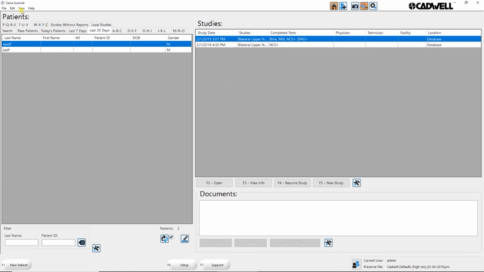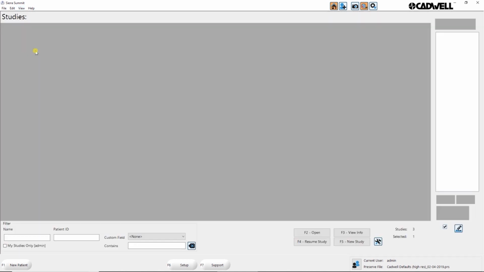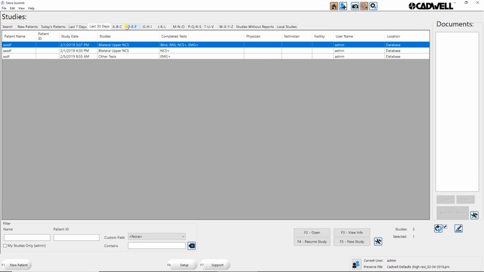In both views you can create custom tabs to filter through your patient lists. You can search through your patient lists. You can search either for a name or patient ID. You can open a study, view the info of the study, which would be the patient info, resume a study, or create a new study under that same patient.